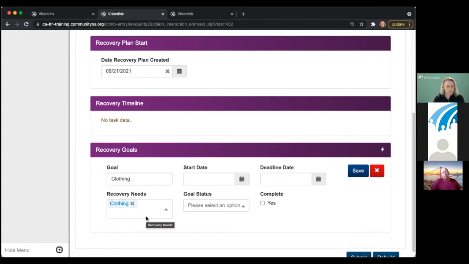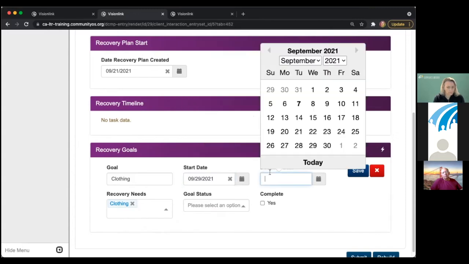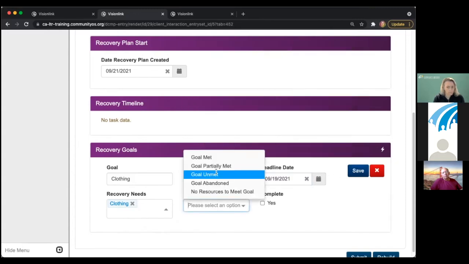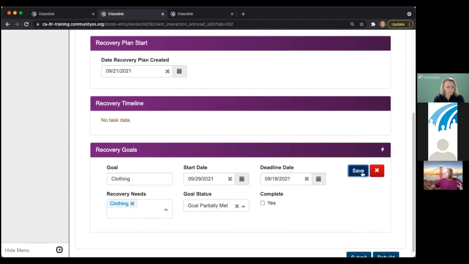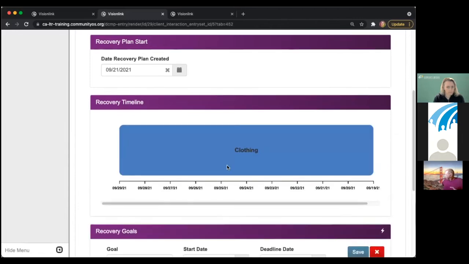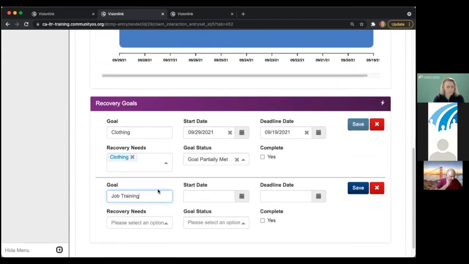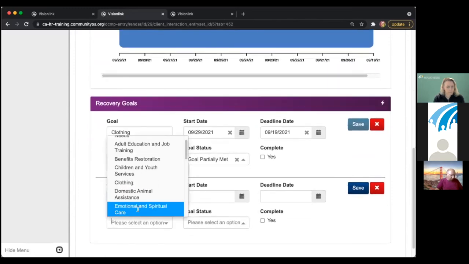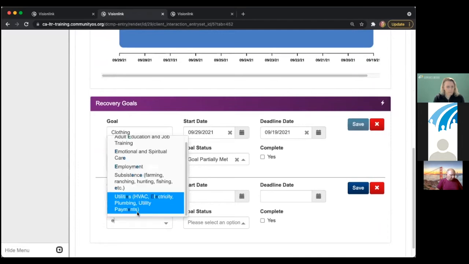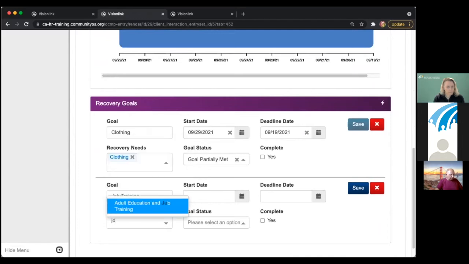And then also here, as you're building the recovery plan, you're able to select the recovery goals, recovery needs that track with those programs. Maybe it's start date, deadline date, and the goal status. Maybe it's partially met, and I'll save, and you'll see it appears here in a chart. I'm going to add another one. Maybe this is job training. Maybe it's a FEMA appeal letter, whatever. Yep, there it is.